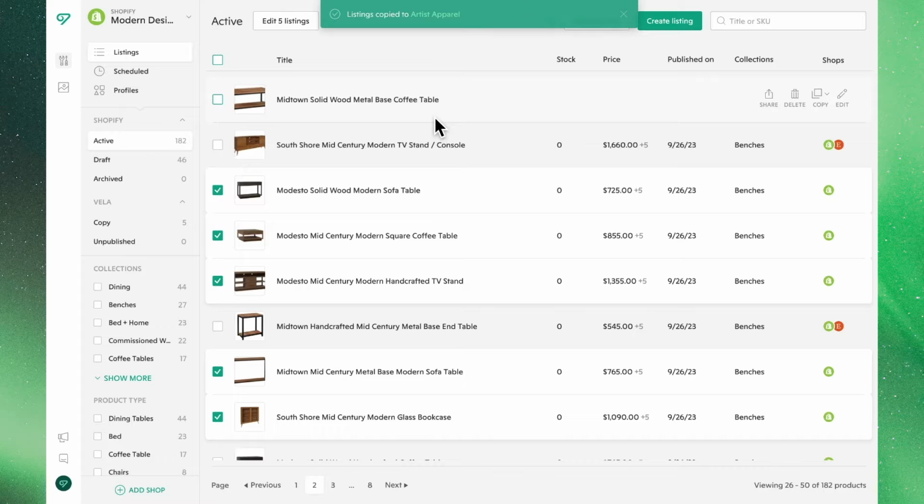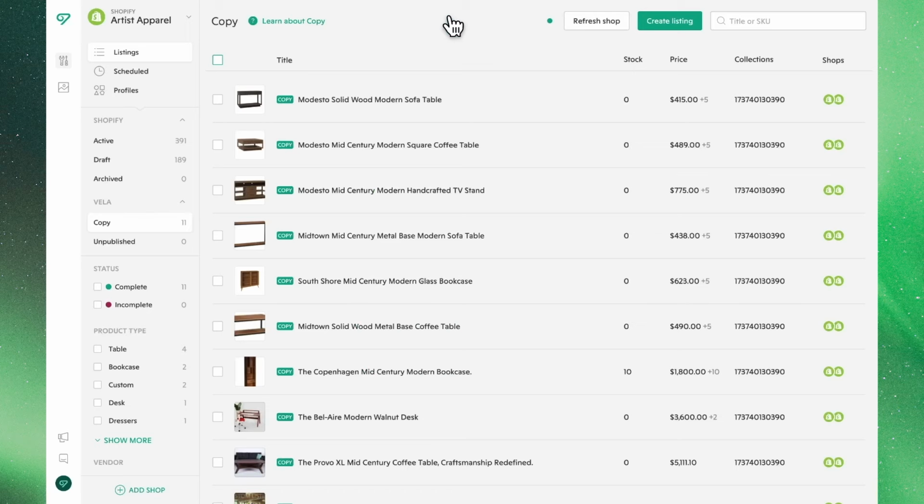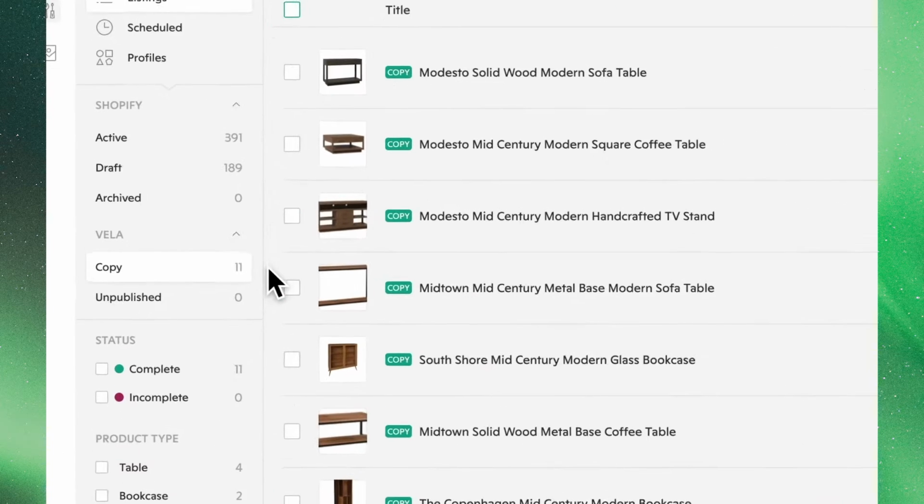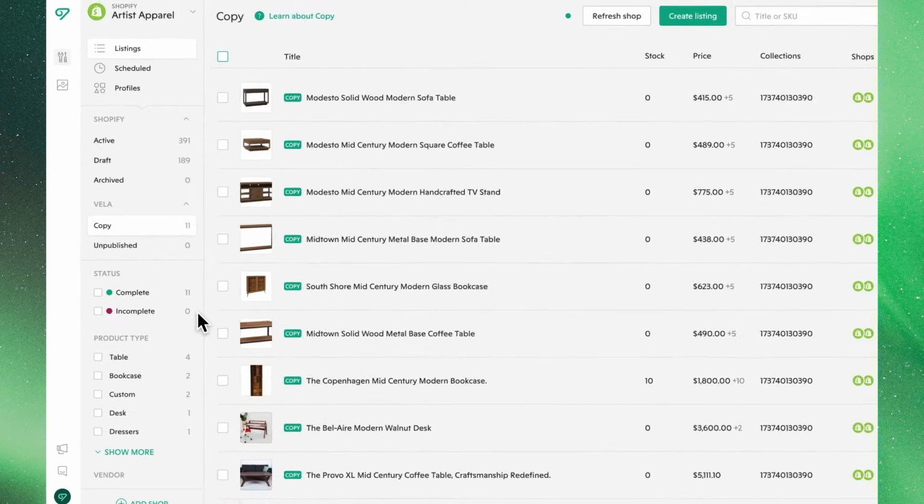Let's head over to the Shopify store we just sent those listings to. Clicking the status bar will take us to the copy section of the other shop. You can also get to this view by clicking the Copy tab from the main listing view. You will see each listing now has a copy badge next to it. A green badge will appear when a listing is ready to publish on Shopify. Red badges indicate that the listing is incomplete and needs to be edited before it can be published.